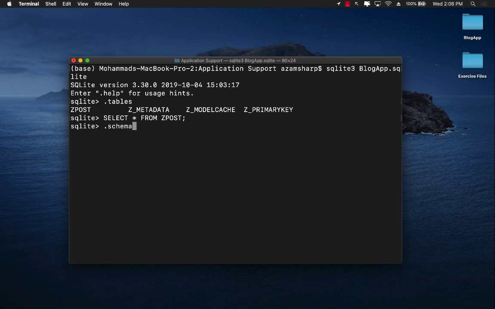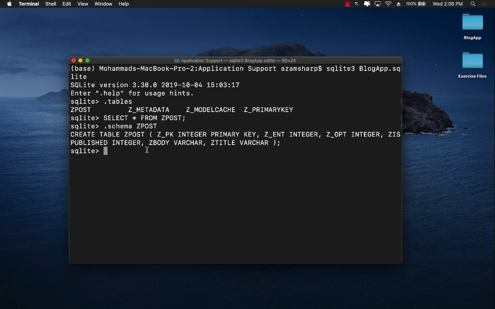If you go ahead and check out the schema of the table ZPOST, you can see that there are many different fields in the ZPOST table. There is a primary key, there is ENT, there is OPT. I'm not sure what ENT and OPT are. And then there is published, that is your field. Then there is ZBODY and ZTITLE. So let's go ahead and insert something in there.